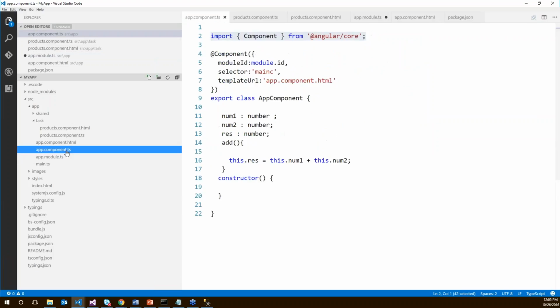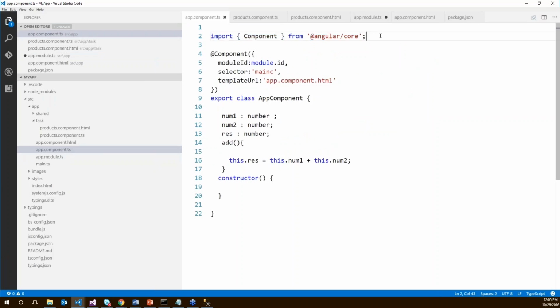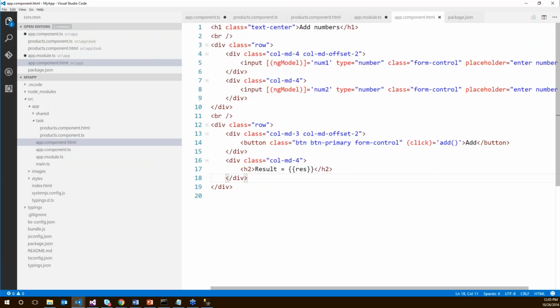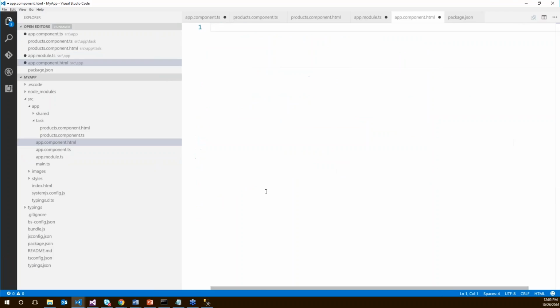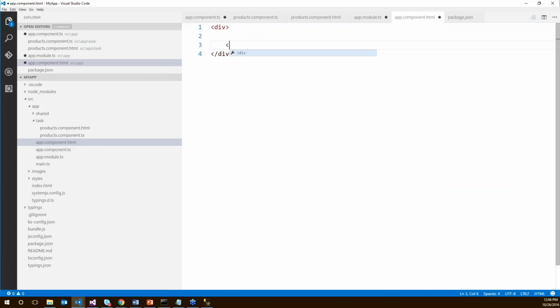We'll go to the app component. We want to use that inside the app component. So again, in the app component, we first have to import that. So go to app.component.ts and import the products component from task/products.component. And in the HTML, we want to use that. So we create a div, and in this div we want to use products. If you remember, the selector for the product component is products, so we'll select this from here, and in app.component.html we'll just say, I want to use products.